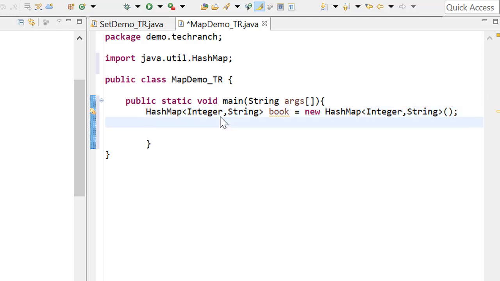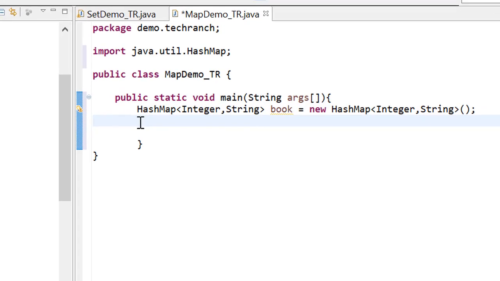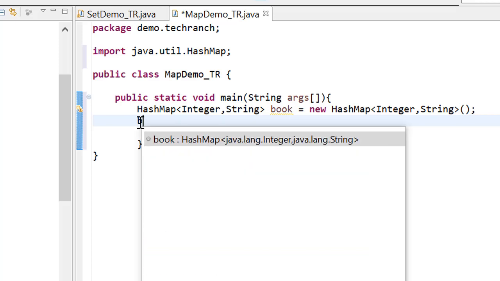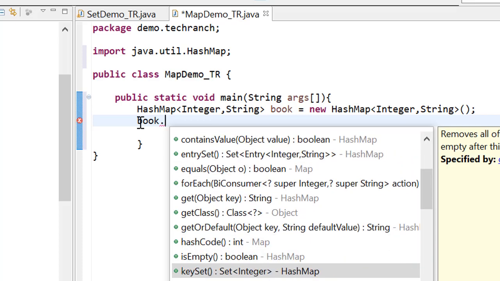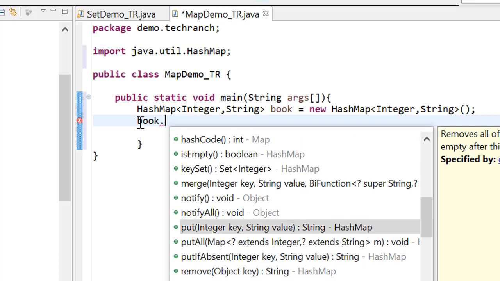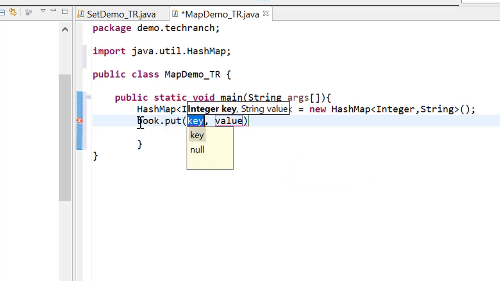Once this is done, the next step is to put the values. In the set demo, we used a scanner class object to get the values from the user at runtime. In the case of the map, I wanted to show you how we can initialize and get the values of the book and the key in coding style. For that, you can use your map object, and here you can see all the methods you can use. I'm going to use the put method, where we pass the value, suppose 1, and the name of the book as the value, like Sidney Sheldon.